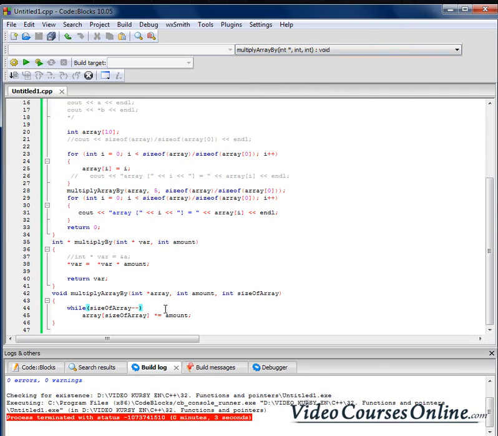Okay, and now how does it work? Well, we are sending the size of the array here, so 10. So we have in size of array 10, and then here is a post-decrementation, so we are decrementing it after checking the condition. So if 10 is true, then we are decreasing it to 9, and we are changing the value under the array of 9, and we are just multiplying it by that amount. So that's how it works, right? Until this here is just 0.